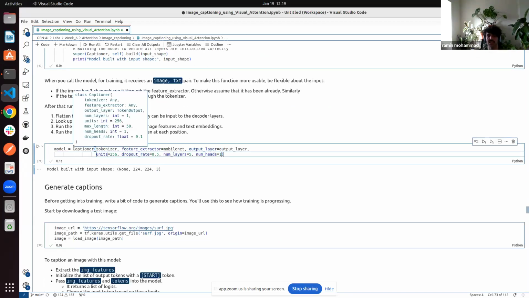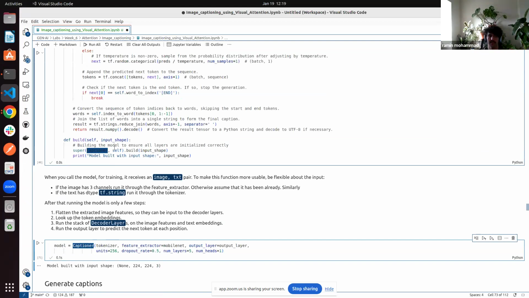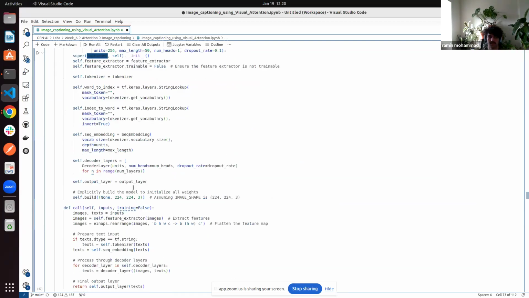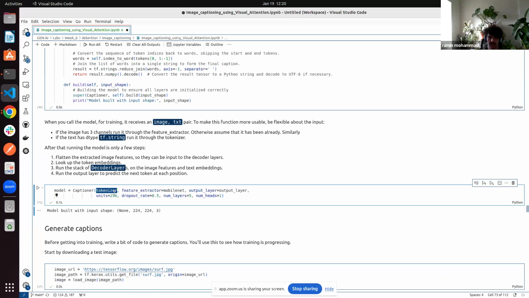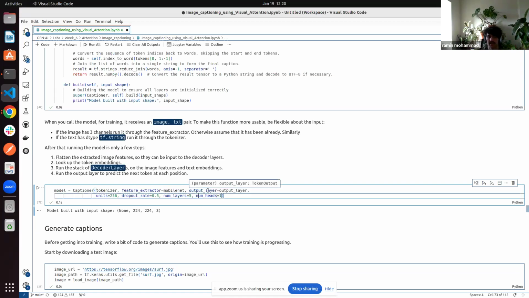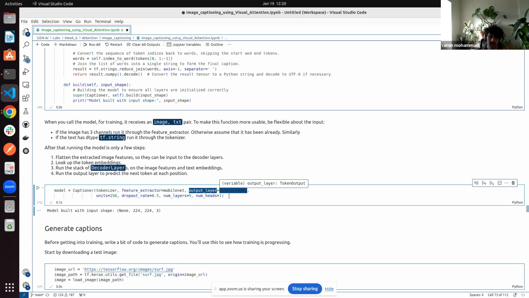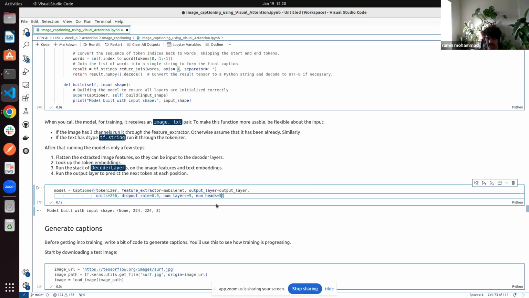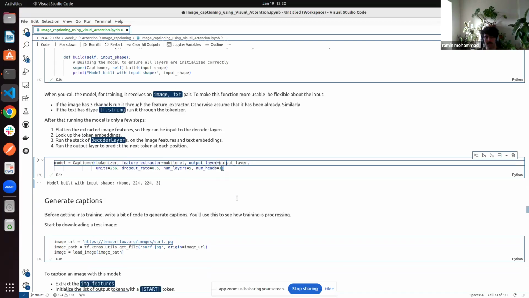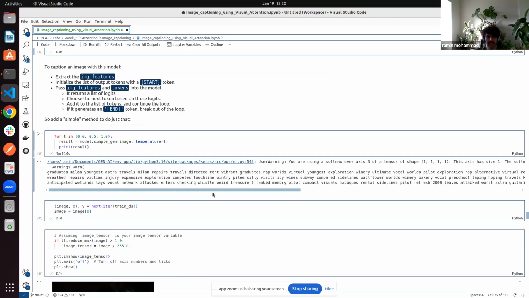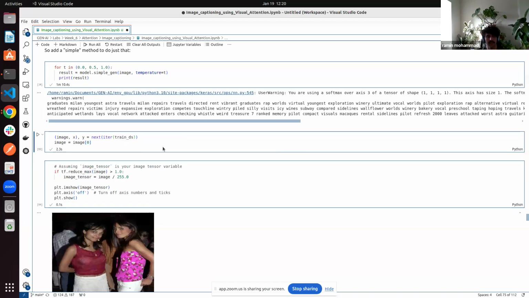So we initiate our model. This captioner model, this class that we defined here, we're going to initialize it. We tell the captioner we have a tokenizer. Our feature extractor is the MobileNet that we imported before, without the final layer. And then we have the output layer that we defined above. We specify how many units we want, what the dropout rate is, the number of layers we are going to use, and the number of heads we are going to use. For the purpose of this lab, and to make it easier to train, I set these to 5 and 1.